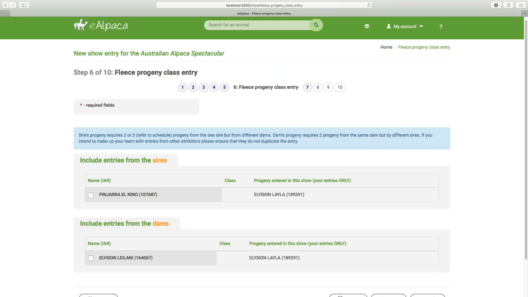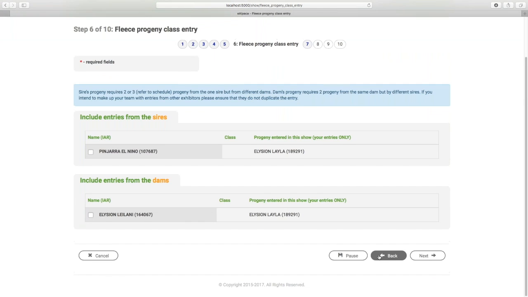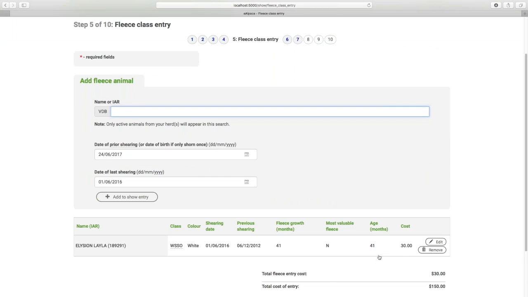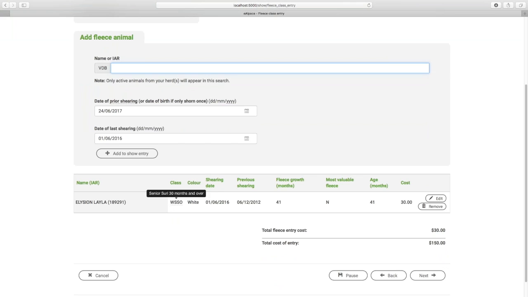So I'm just going to go back, actually. I just want to show you quickly the code for the class for Layla as a summary of what it is. So it's a white senior Suri, and that's reflected by that code, WWSO. And O, if it was male or female it would be M or F, but for fleeces the sex doesn't matter. And then if you hover over it, and anywhere on the site where you see that, if you hover over it, we give you some more information.